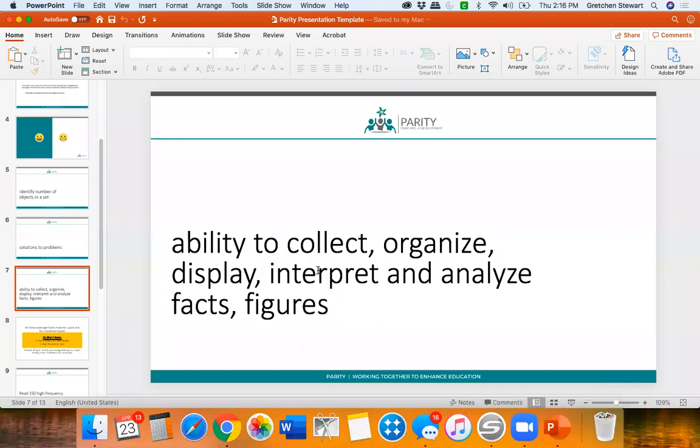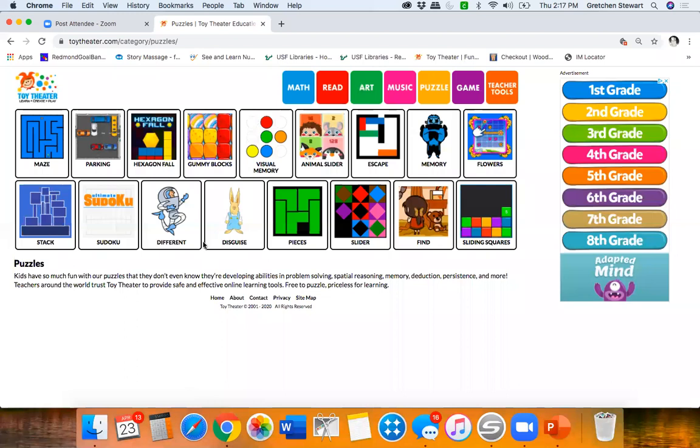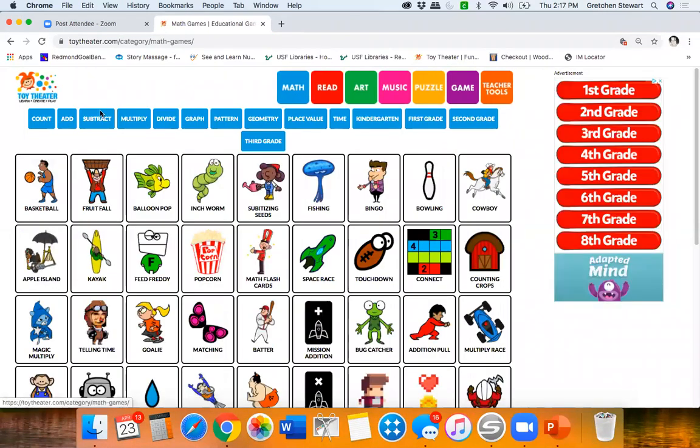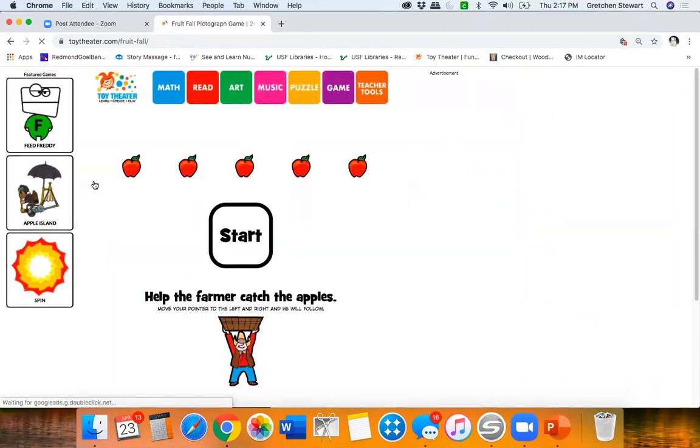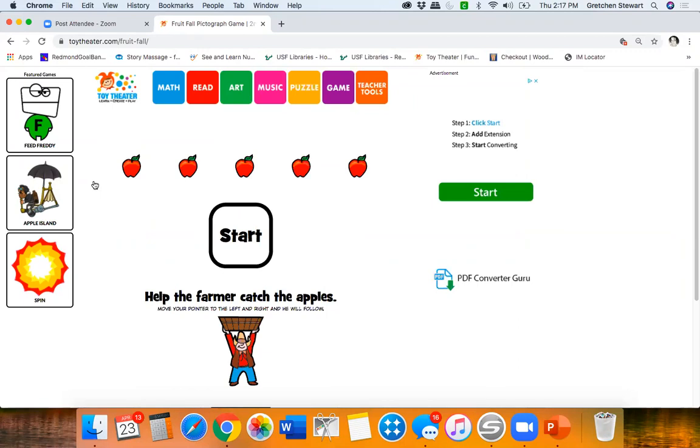Okay, let's go to another one. And let's take a look at this. This is a common standard or IEP goal, the ability to collect, organize, display, interpret, and analyze facts and figures. So if we go back to ToyTheater and we go to math, this game, Fruitfall, is great for charts and graphs at your early elementary grades.